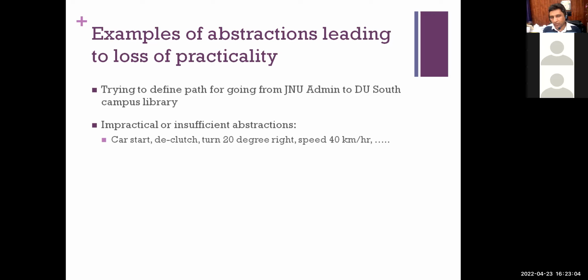What do you think about this? Let us say one by one. If I'm saying car start, what kind of abstraction is this? Is it impractical or is it insufficient? I mean, if I describe my car driving from one location to the other in such details that I tell car start for the first action, D-clutch the second action, turn 20° right the third action, speed 40 km/h my next action, and so on, do you think these are too many details or too invalid generalizations? I think these are too many. Yeah, too many. These are not required. These are insufficient. Now the question is, which details should I consider to be too many?